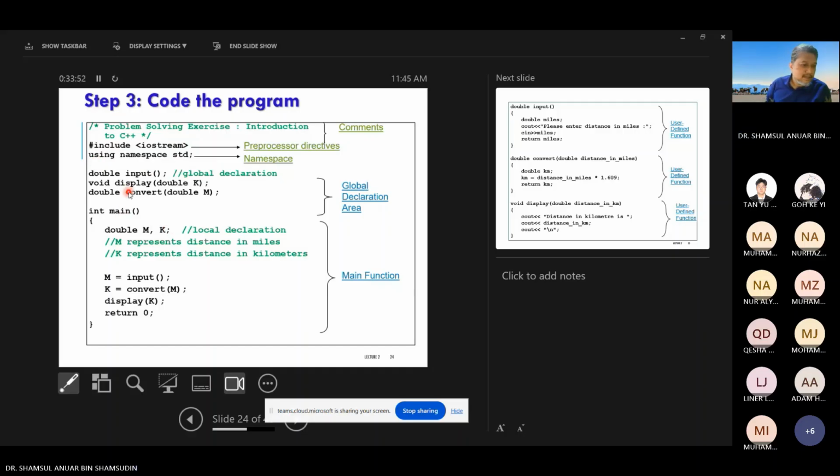And then the next part, double input. This is the part where you want to call the input. So here we have double input. Global declaration. Then void display.